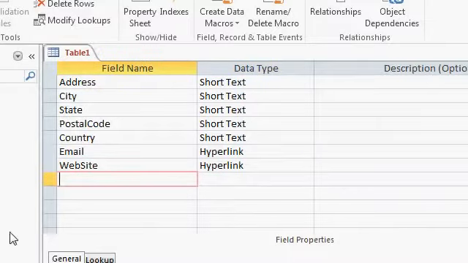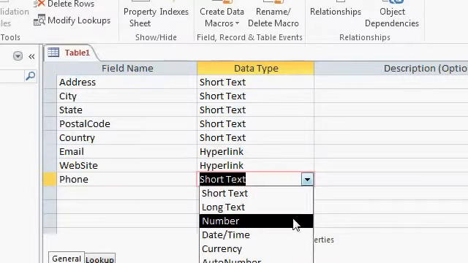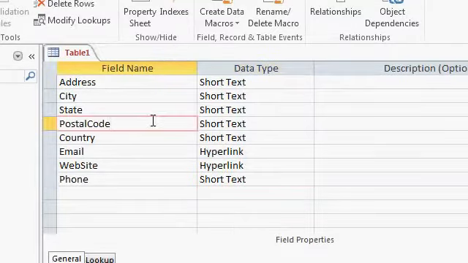Okay, how about the person's phone number, or just phone? Now, you'd think you might want a number field for this because it's usually a number, but I'm going to go with short text. Same thing with postal code up here. In the United States, the postal code or the zip code is simply a 5-digit number. Why wouldn't I use a number field instead of a text field?